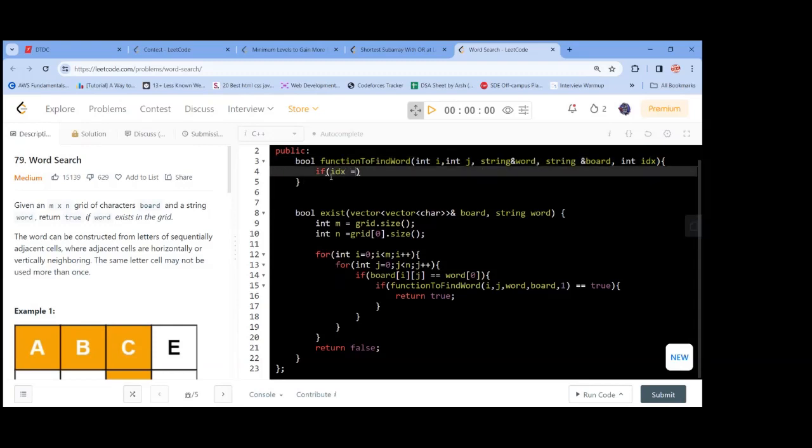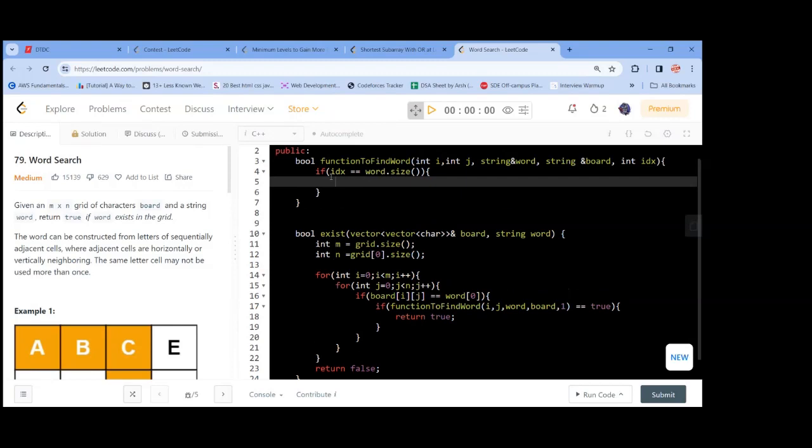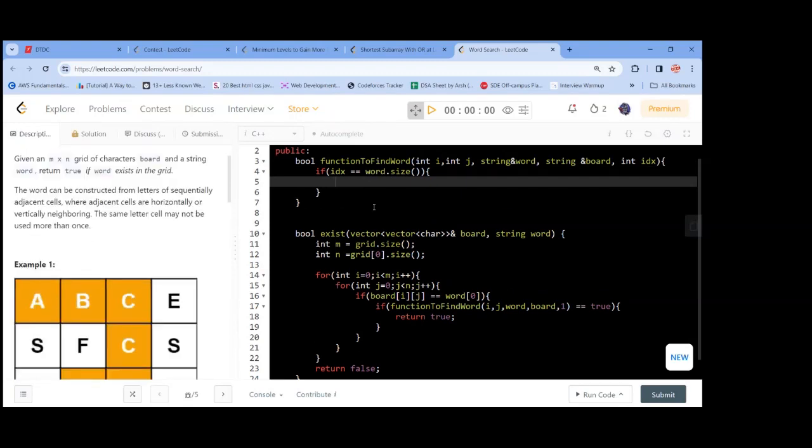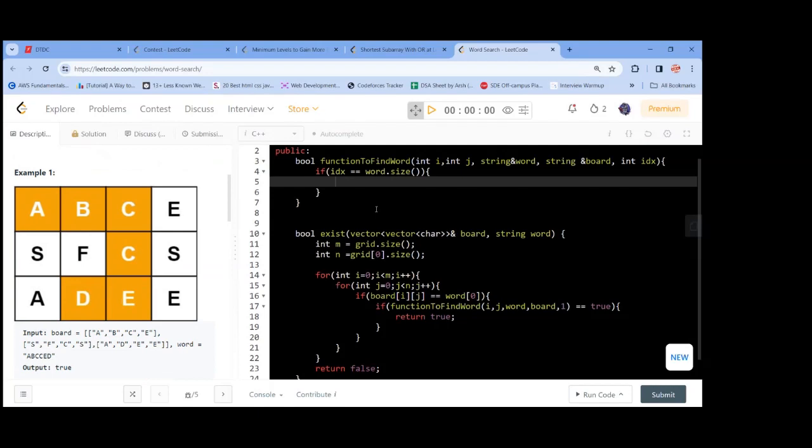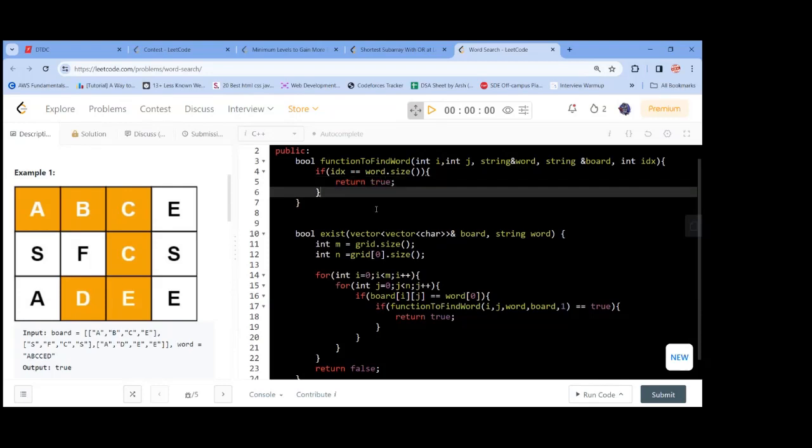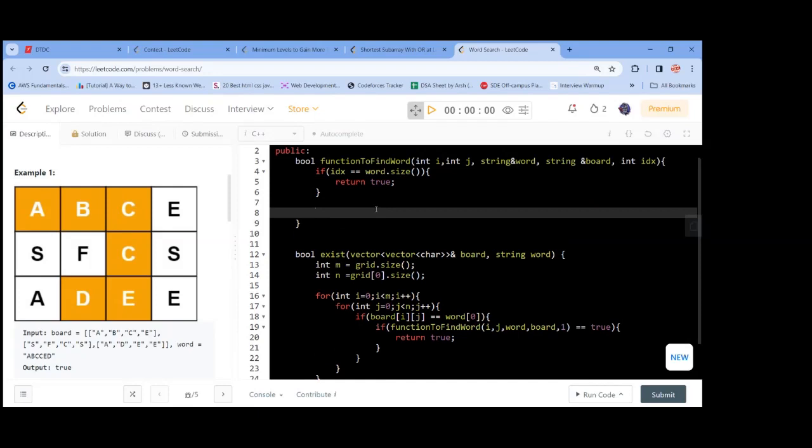If idx equals word dot size, which means we have checked the whole word and we have got it, as we have reached till the last index, then we will return true, right? So this is the stopping condition, the base condition.